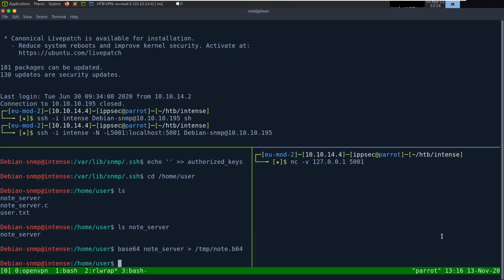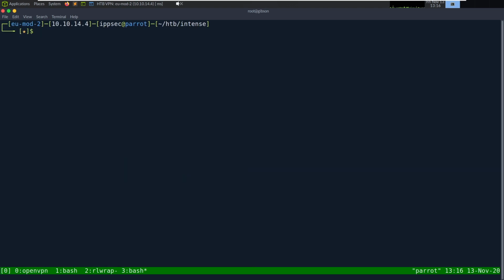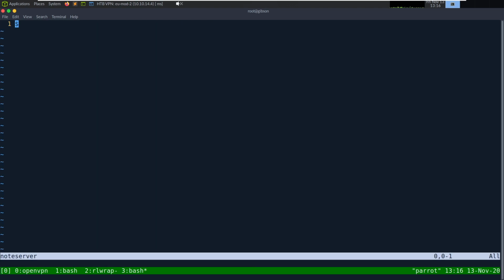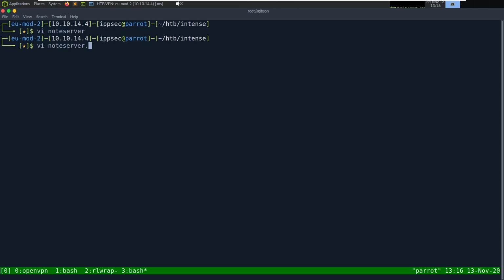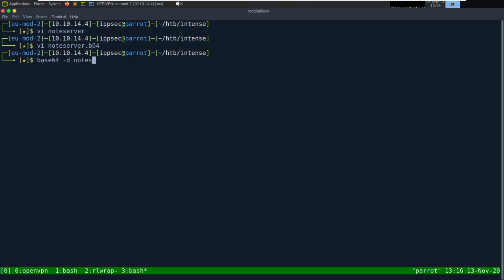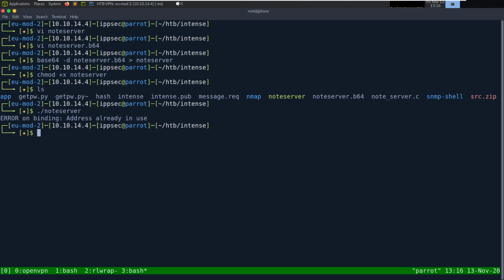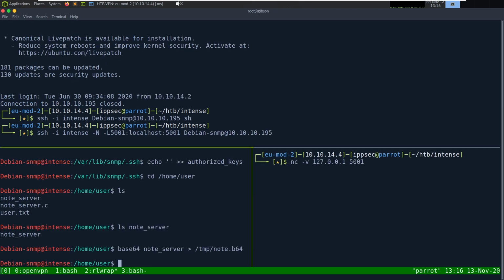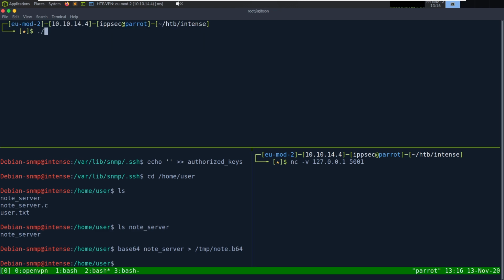So copy, go to a new terminal, vim note server, probably should call it .b64, base64 -d, and chmod +x note server, and now we actually have the server. It says the port is already in use because we have this SSH terminal up listening on 5001. So I'm going to kill it, and we're just going to run it locally.